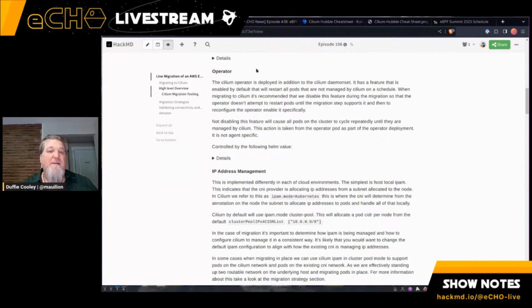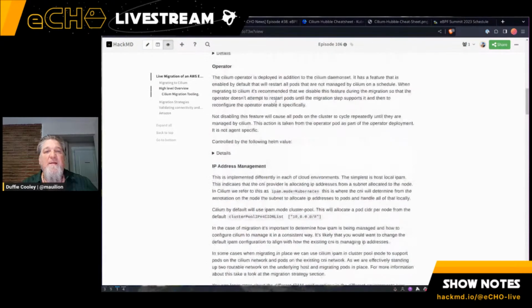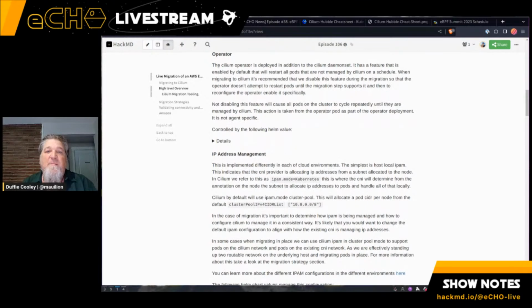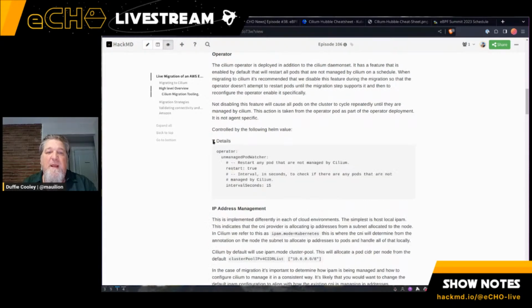This is a destructive process. In the particular case of migration that I'm going to be exploring today, I'm going to be migrating from one node pool to another node pool. That means that I will have pods on both node pools that are active that should not be restarted by the Cilium operator until the migration is all the way complete. So it's an important thing to be aware of, and it can be configured.